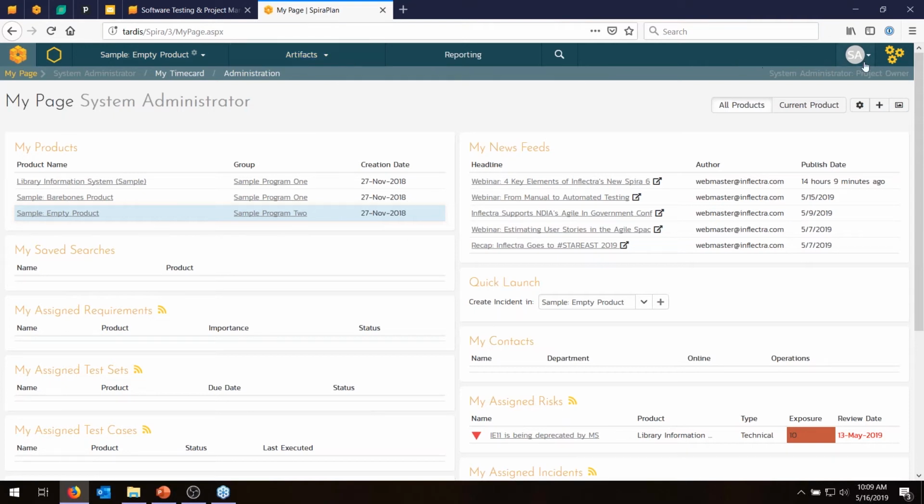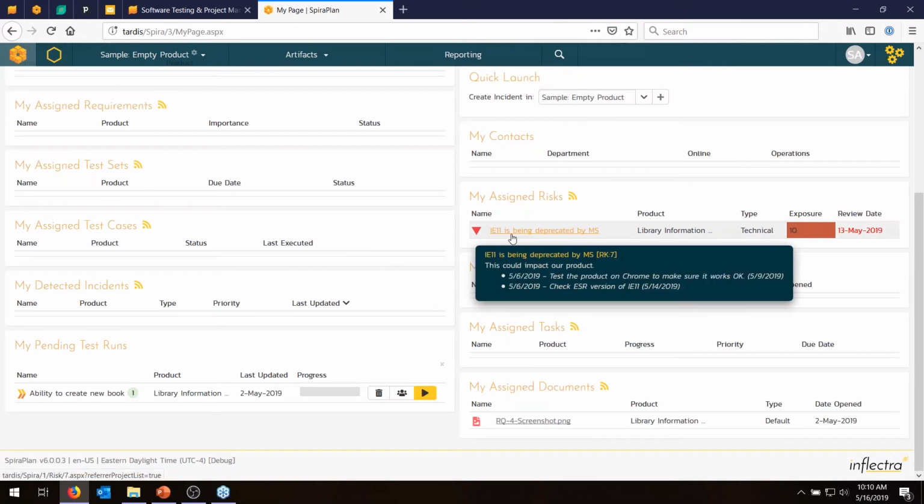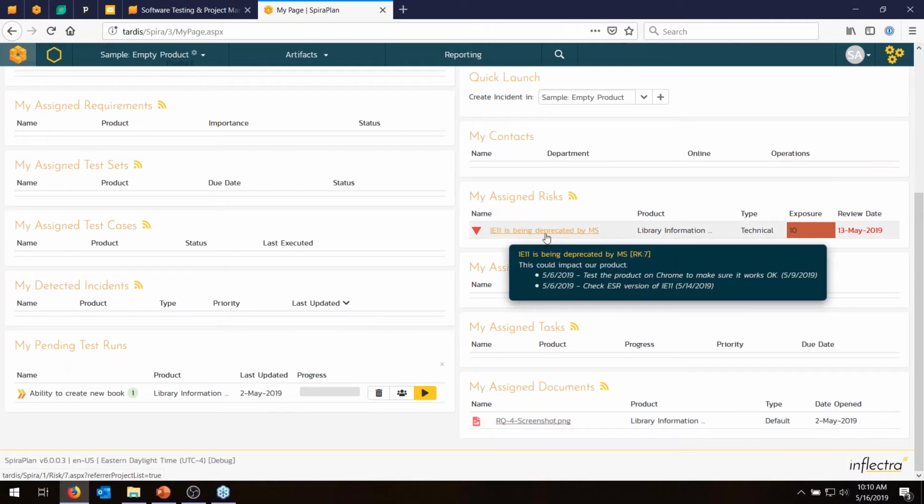First of all, on the My Page, when you come in, there's an assign risk section, which is new. That's obviously only in SpiraPlan. So if you assign a risk to someone, that's going to be there. There's also an assign document section. If you assign a document to someone in the workflow, that's now going to be listed here under My Assigned Documents. Those are both two new widgets. And users can click on those links to go to a document or go to a risk. They also will get email notifications.